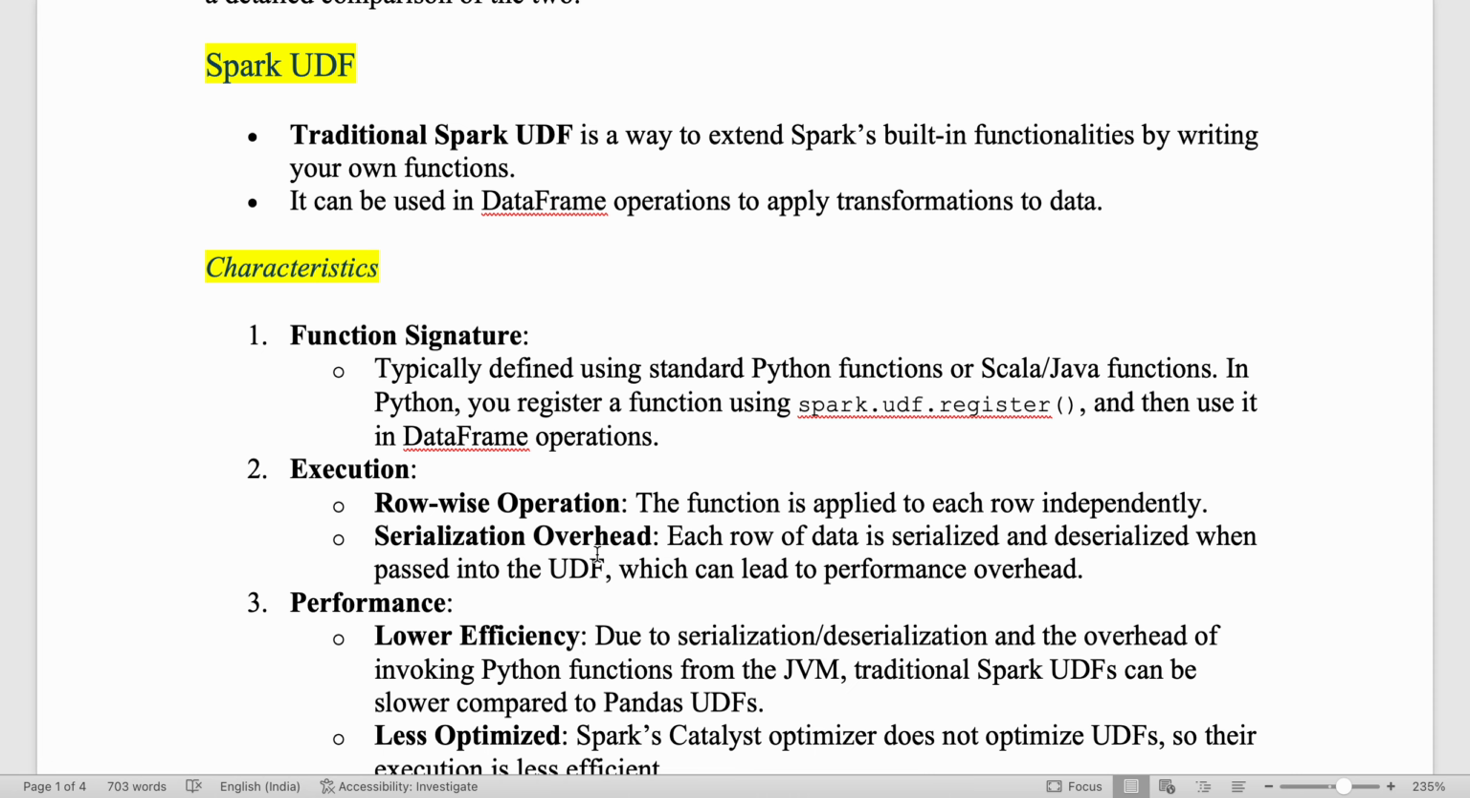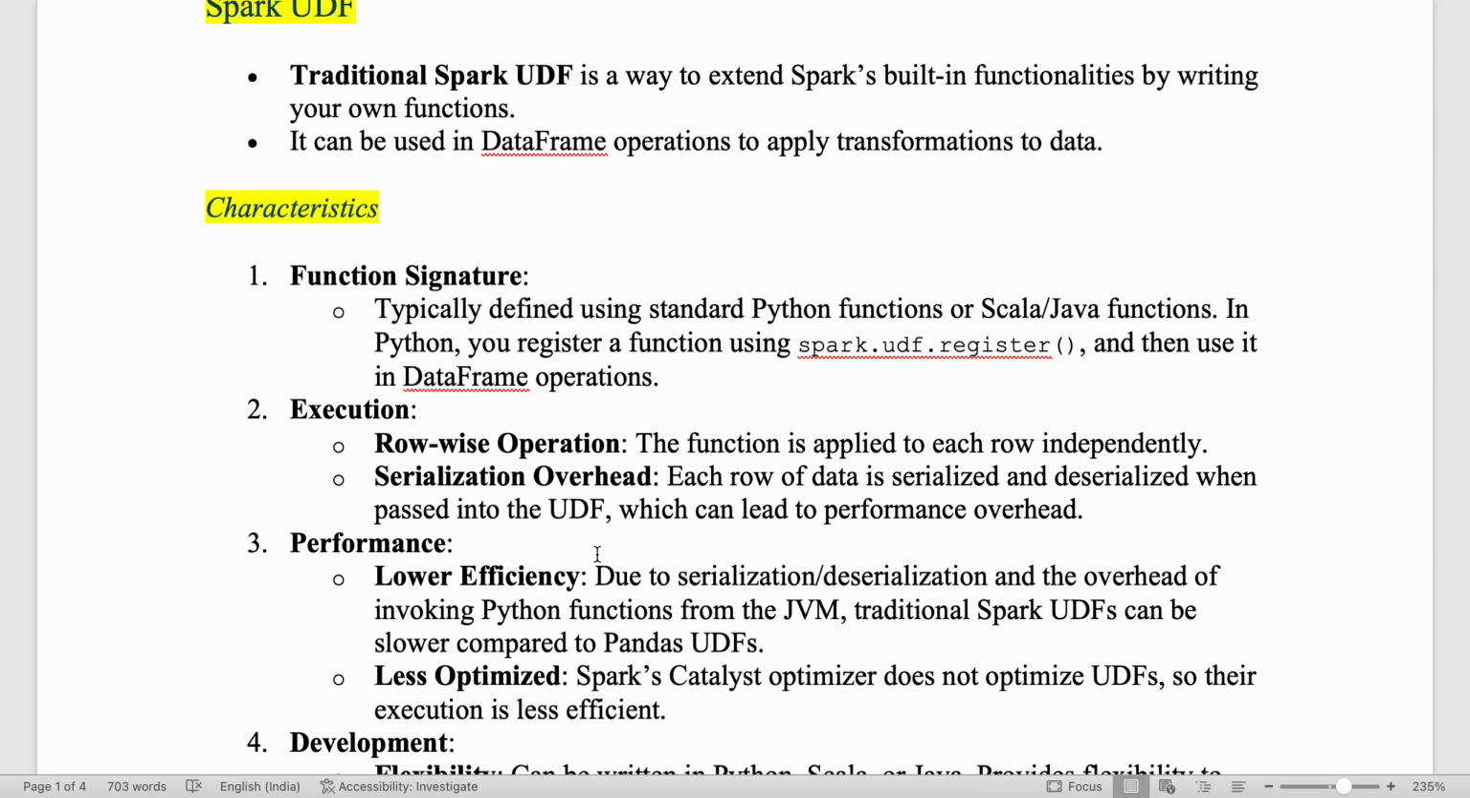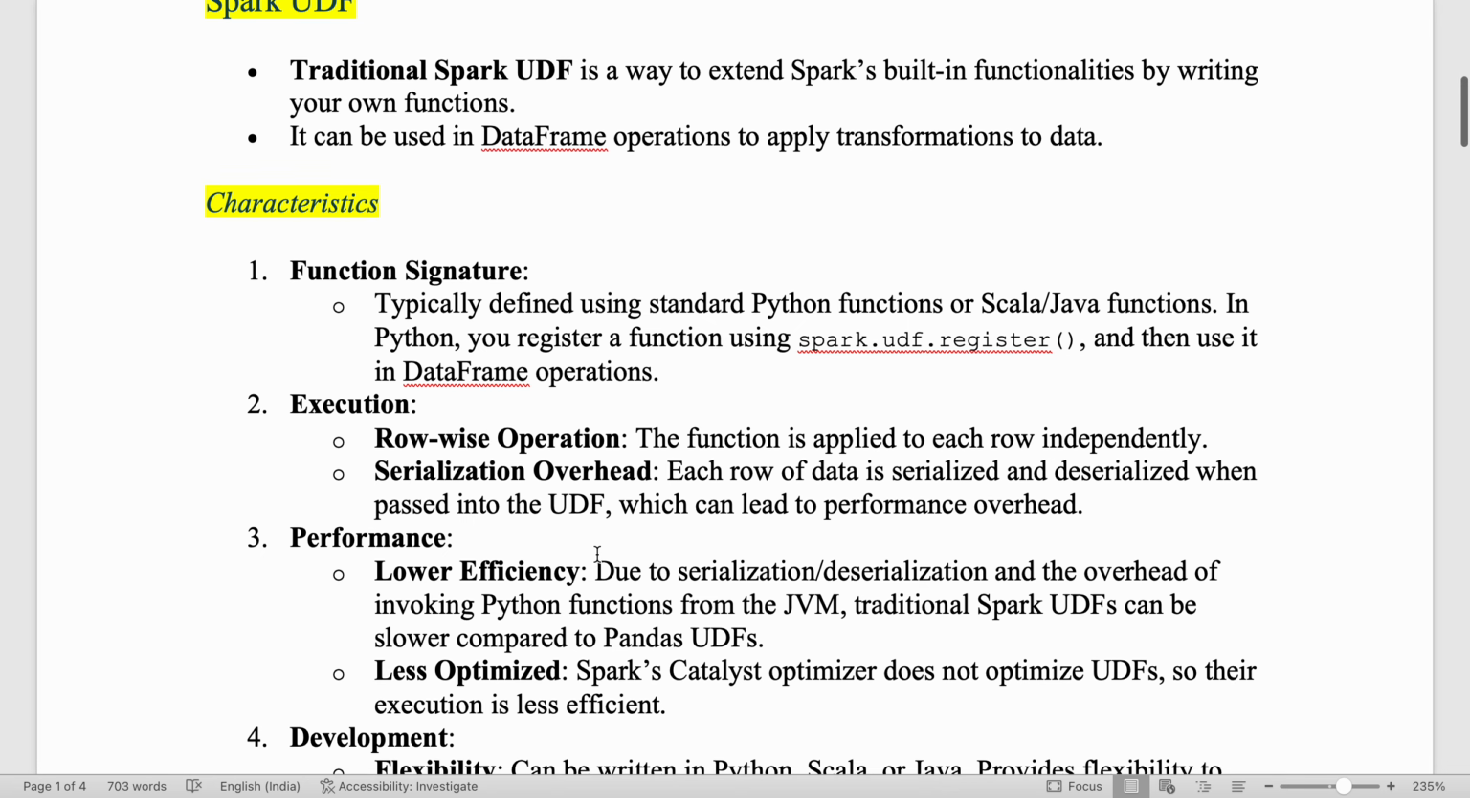And the third point was the performance. Low efficiency, obviously, is due to serialization and deserialization. The overhead of invoking a Python function from the JVM in the traditional Spark UDF can be slower compared to pandas UDF, because every time it needs to invoke the JVM, and that overhead is least optimized. Also, whenever we are using Spark UDF, the Spark Catalyst optimizer does not optimize the UDF.